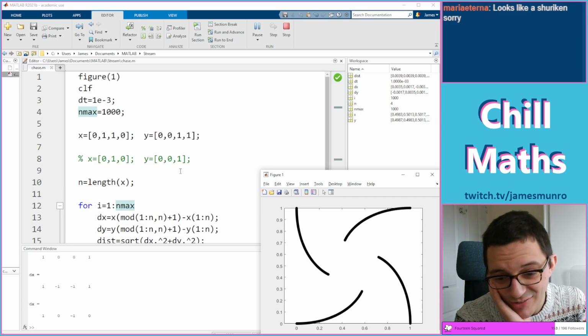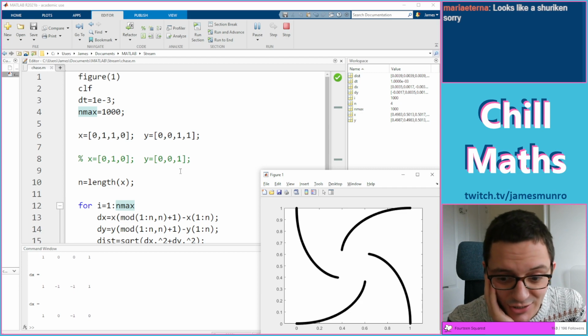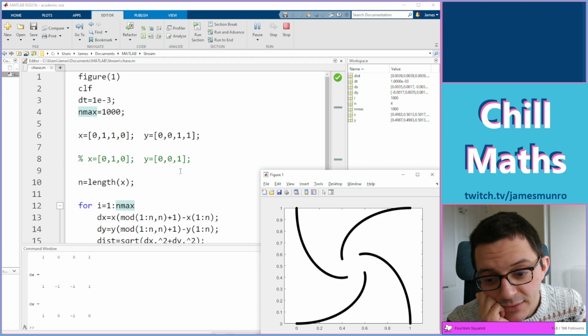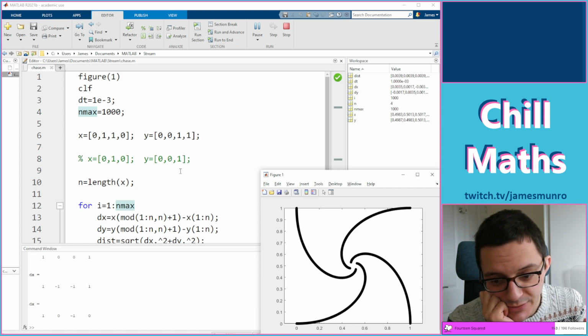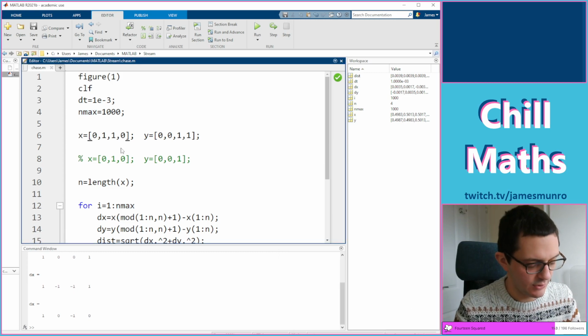But my other plan is to mess around with the starting conditions, like the starting shape, because this is very nice and very well understood. It's got a spiral shape, but I've read a little bit about people doing this with triangles instead. So I've got a triangle. Let's have a look at the triangle.